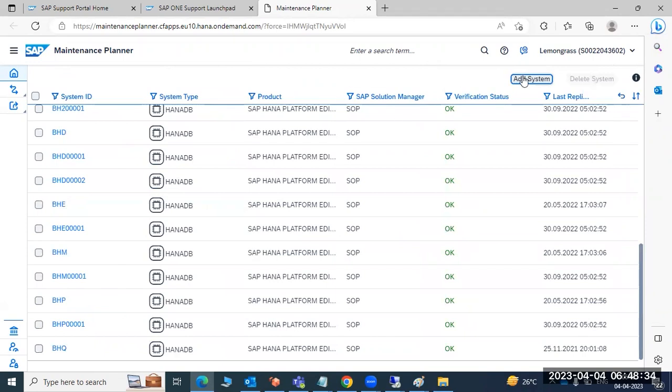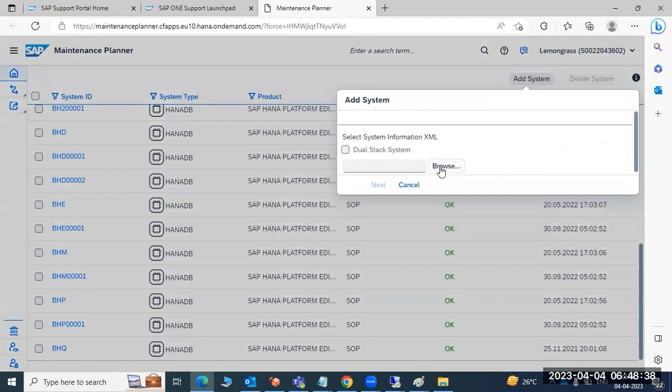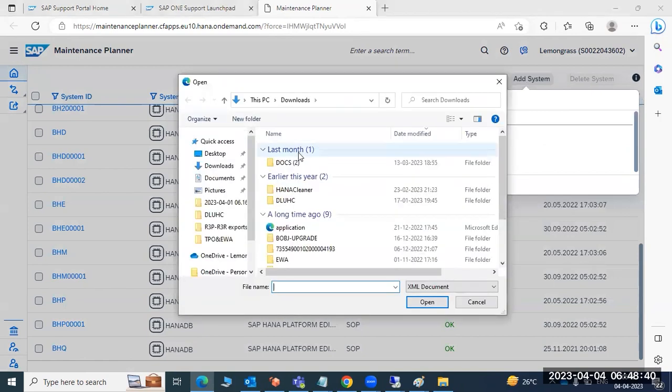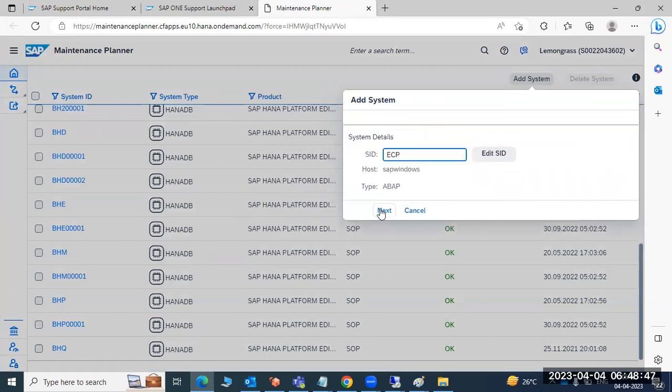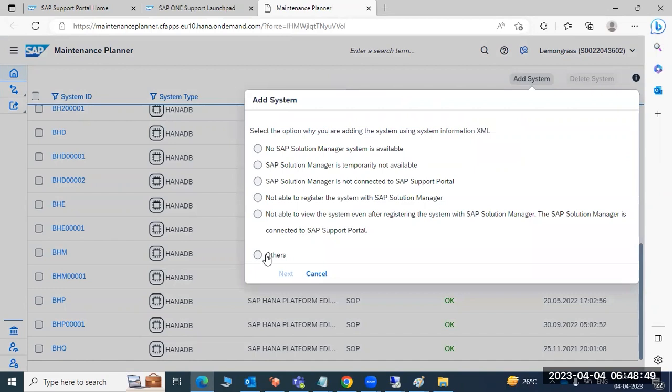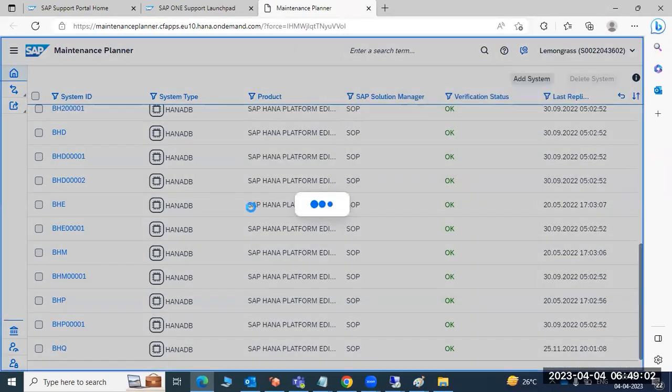So select your system, add your system, then accept, click on the next button, then browse for the sysinfo.xml file. Just click on the next button. So here you need to choose it. Why are you adding manually? Just choose the others, then type it here, something you can type. Why are you adding something manually? So like that you have to.